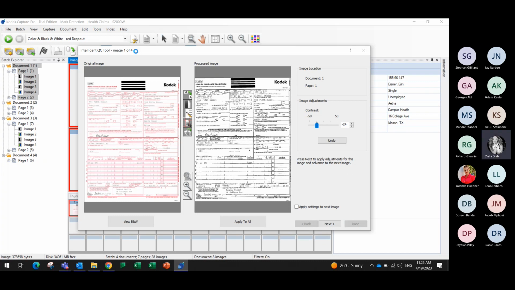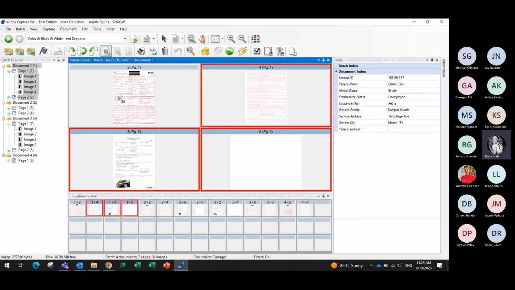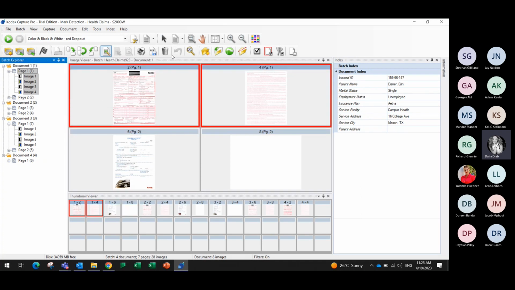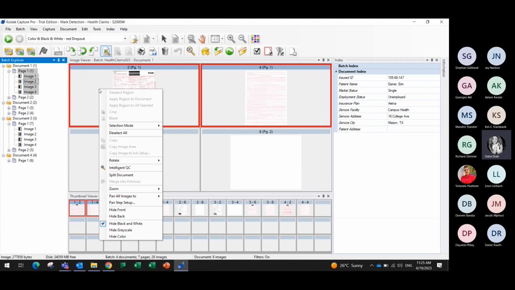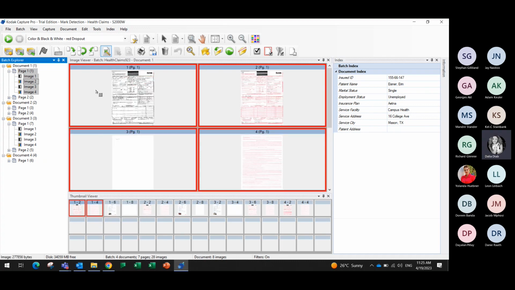So let me close this. So now this probably has changed. Let me return back the black and white. Now I think I ruined the color dropout from the first image. It's okay. Let's go check again the index field.